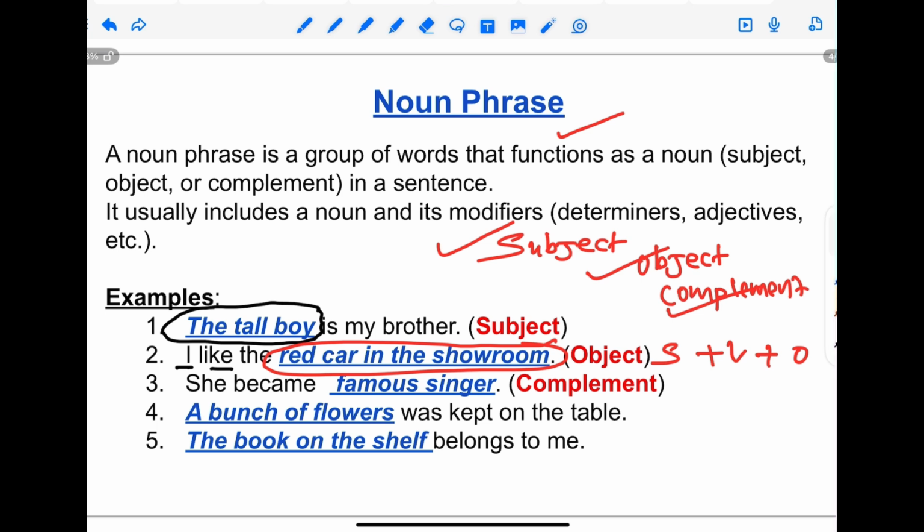Let us see another example. She became famous singer. So in this sentence, famous singer is an example of noun phrase because we have subject, we have verb became, and after that we need complement. So famous singer is functioning as a complement. So this is an example of noun phrase.